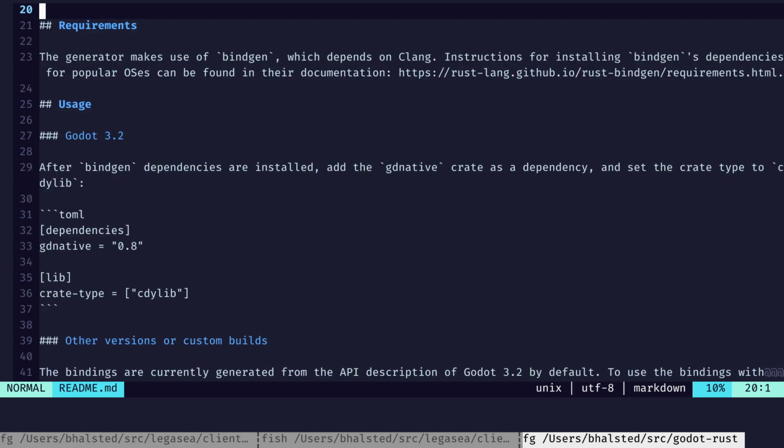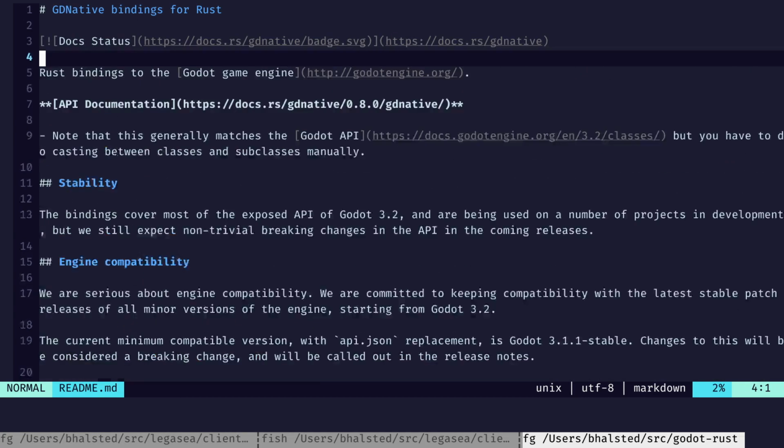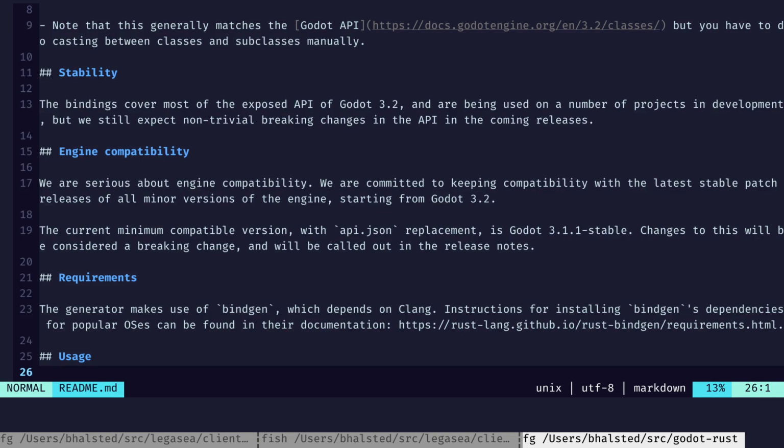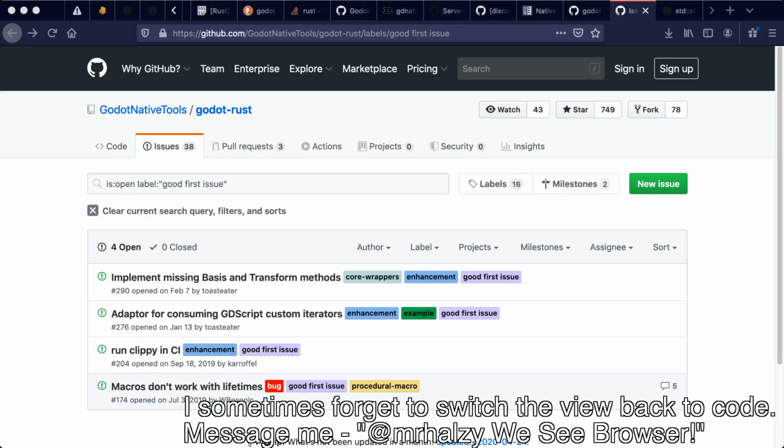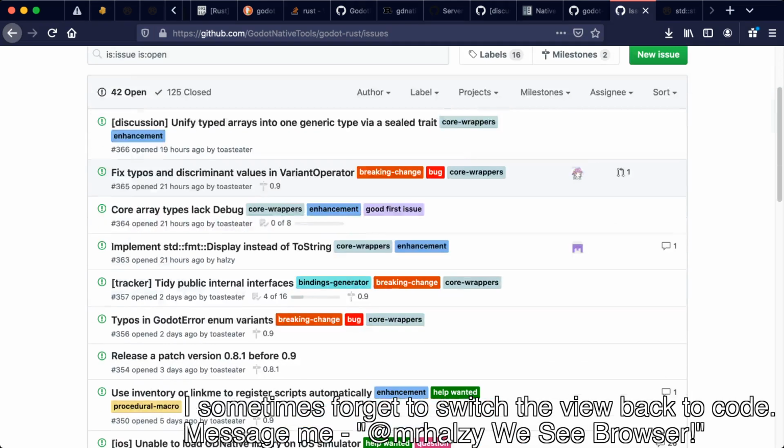All right. So one of the elements: I've been talking with the godot-rust folks, mostly Toaster, in the Discord channel, and got a little task assigned to me. So I was going to try to do that. Let's see if we can find the task. They've been going through and labeling things as good first issues. I don't know if I've been annoying or just wanting to help.